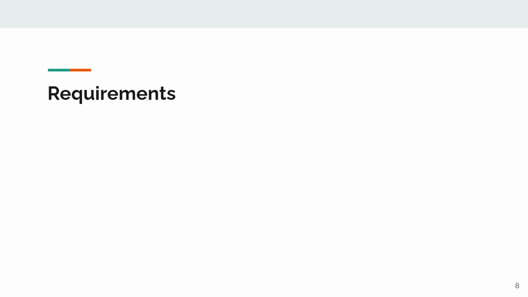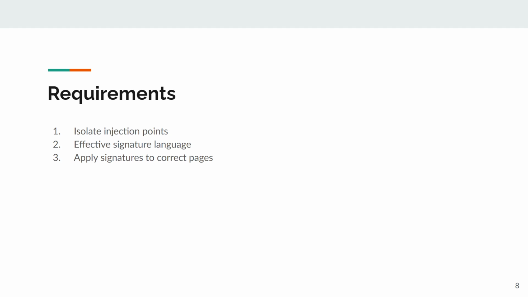Some of the main requirements for our system are, first, that we need to be able to isolate injection points effectively. Second, we have to have an effective signature language to cover a wide variety of exploits. And third, we have to apply signatures to the correct pages. We don't want to apply signatures to pages that they don't correspond to, and vice versa. Finally, we have to be able to sanitize pages properly, because we don't want to sanitize too little or too much.